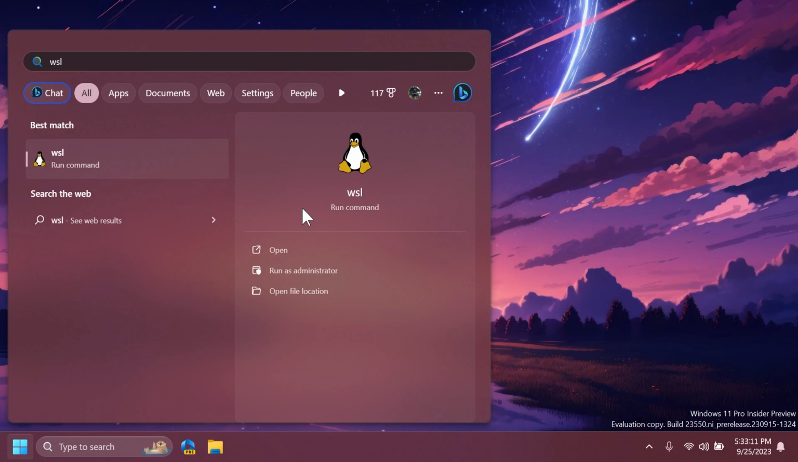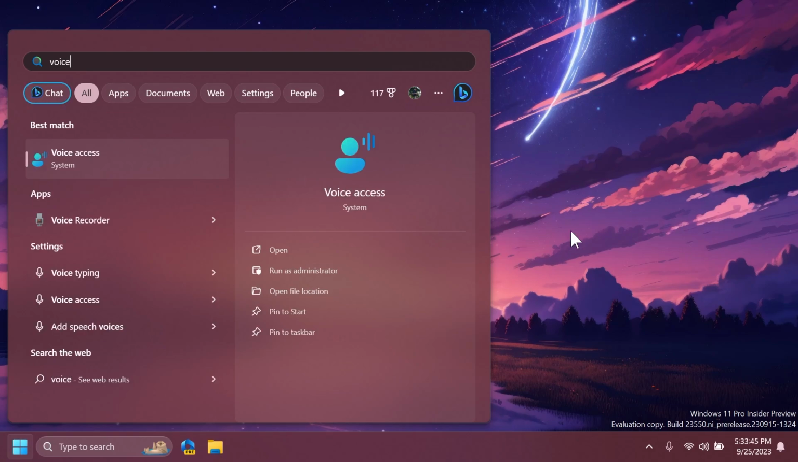Also, the Windows Subsystem for Linux has received the September 2023 update, and this is rolling out, including networking improvements in the latest preview builds. You're gonna have more info about this in the article below in the video description if you're interested. Also, as discovered by PhantomOcean3, voice access now has support or partial support for these languages: Spanish, French, Japanese, and also Spanish from Mexico.